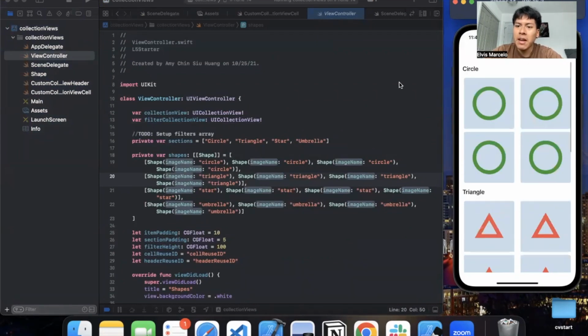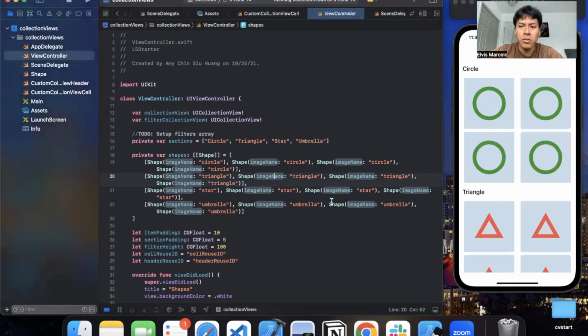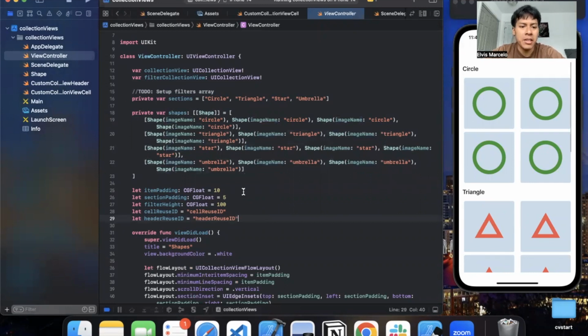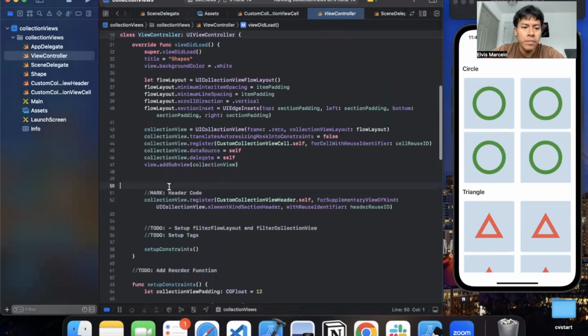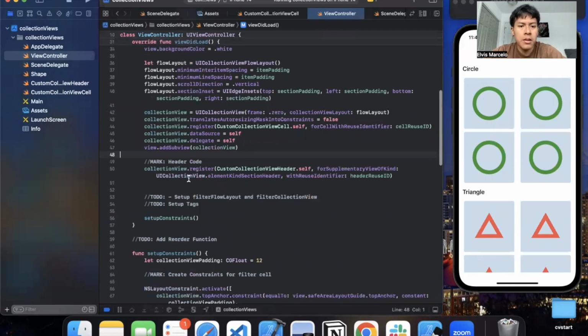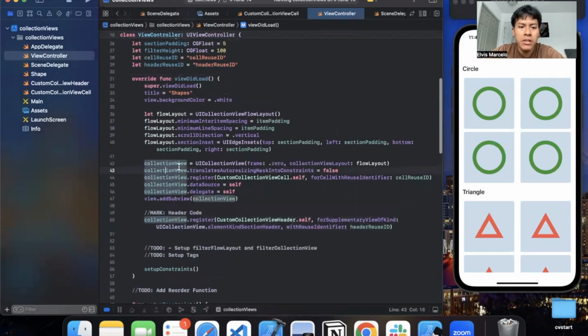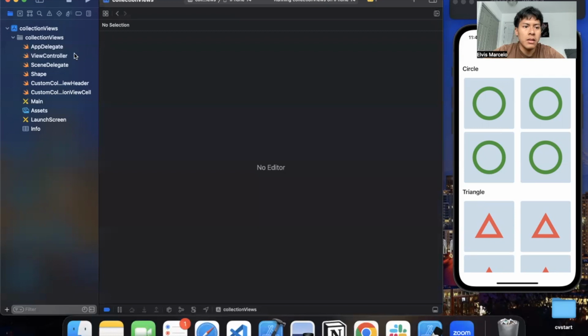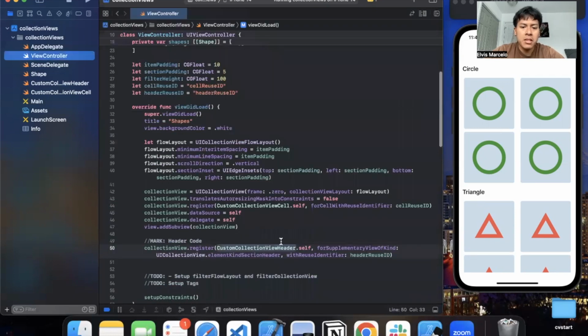And as you can see, each one of these has a little title at the top now, like circle, triangle, star, these title things. So first let's talk about how these titles actually got there. Here, similar to how we registered our custom collection view cell, we also registered our custom collection view header. And so what is this? Let me actually close out all these tabs up here. All right. So here we have this custom collection view header. What's this custom collection view header? Let's jump to it.